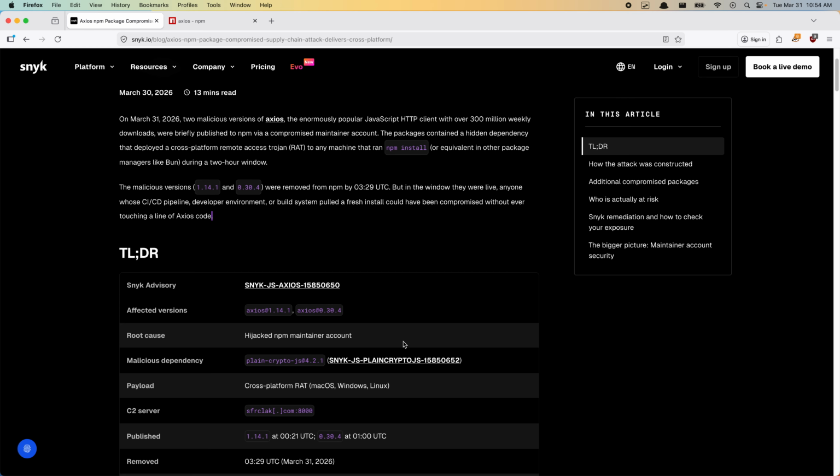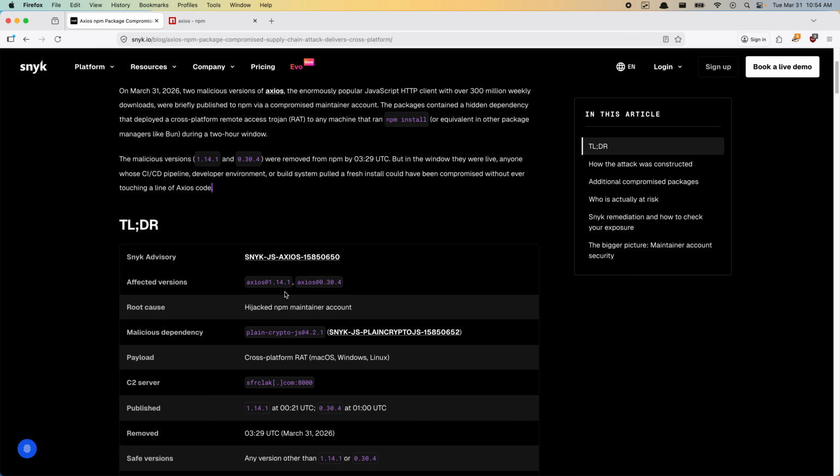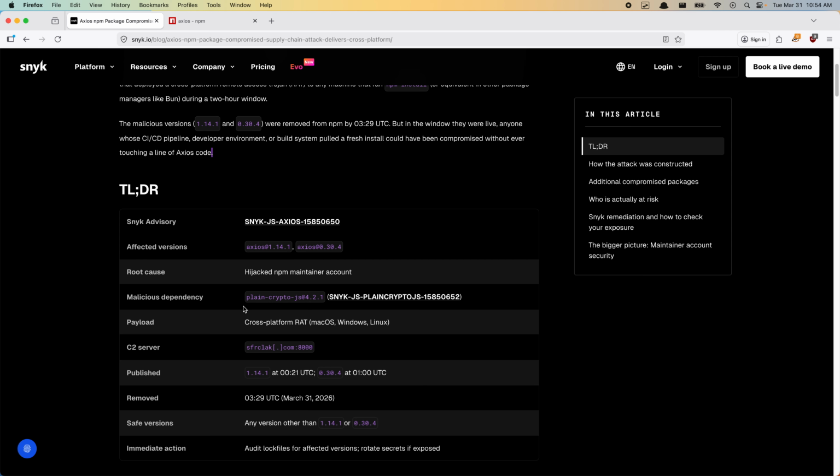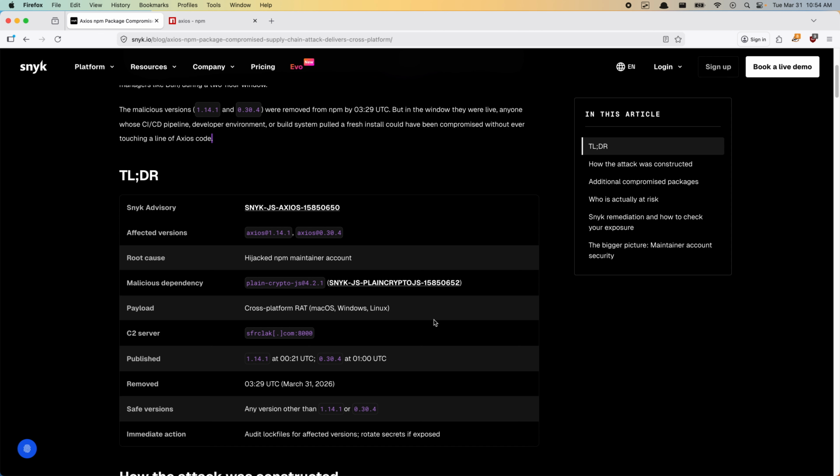The attacker hijacked the npm maintainer account of Axios. The affected versions are 1.14.1 and 0.30.4. What the attacker did is add a fake dependency called plain-crypto-js 4.2.1, and Axios doesn't need this. So when you run npm install on that project, for example, if you have a new developer onboarding and they're just downloading your application from GitHub to their local machine, at first they just run npm install and this malicious dependency gets installed on your computer.